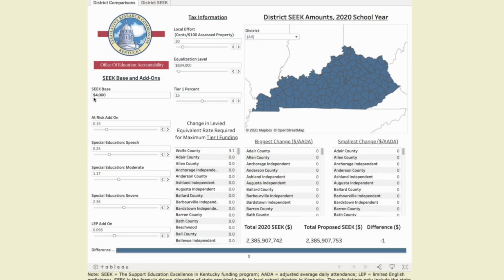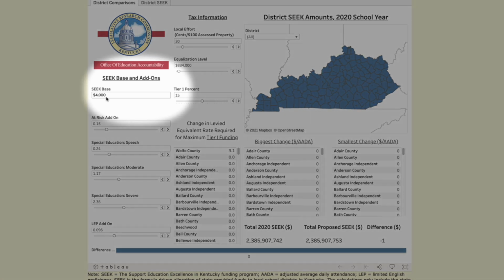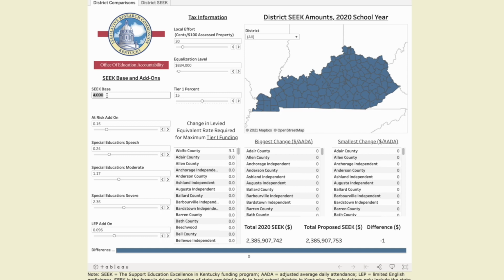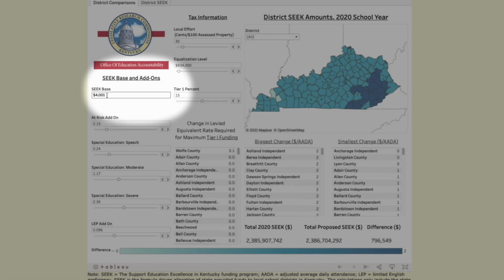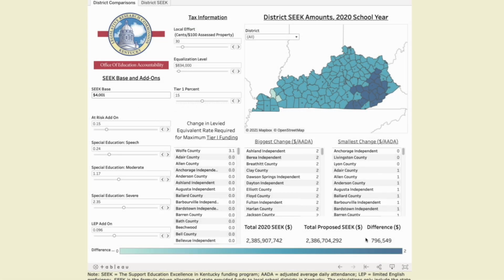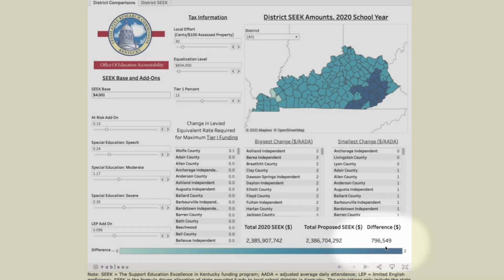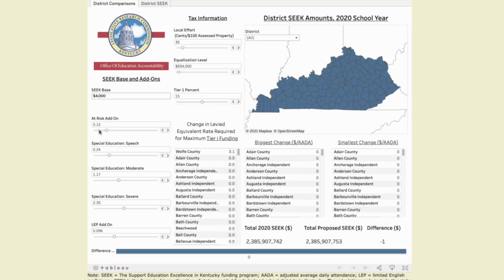The SEEK guaranteed base, currently set at $4,000, is the amount allocated per student in average daily attendance. So if a district had 1,000 students, their SEEK base without any add-ons would be $4 million. For every dollar you add to the SEEK base, it will cost the state an extra $800,000. So if you increase the SEEK base from $4,000 to $4,001, you will see there is an increase of approximately $800,000.